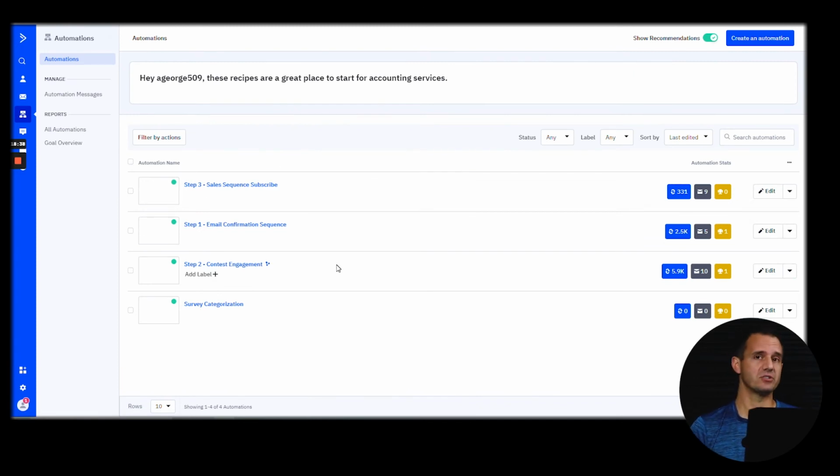Okay, so I want to explain each of these to you guys. Automation number 1 is the email confirmation sequence. With any strategy, it's really useful, especially with a contest, to basically just see if they engage, to see if they open, to see if they click.